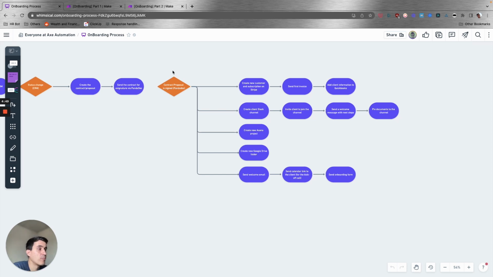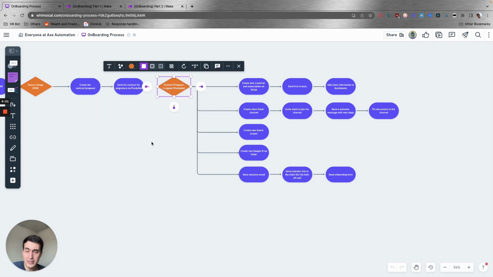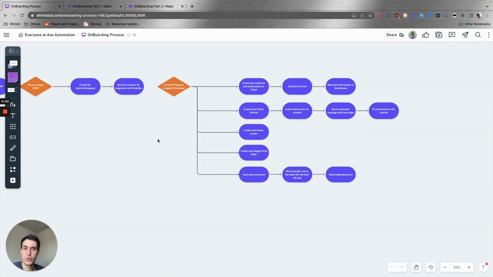So once the contract is signed, and in that case we are using PandaDoc, which is a contract management tool, that's going to trigger all the other steps on the automation. Okay, so the client wants to make sure that first the contract will be signed, will be accepted with all the pricing and the terms, and then all the other steps will happen on the onboarding automation.